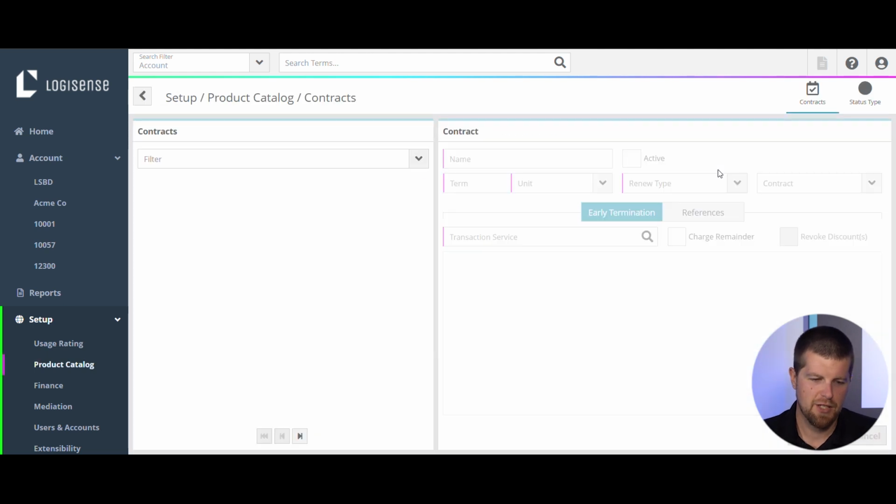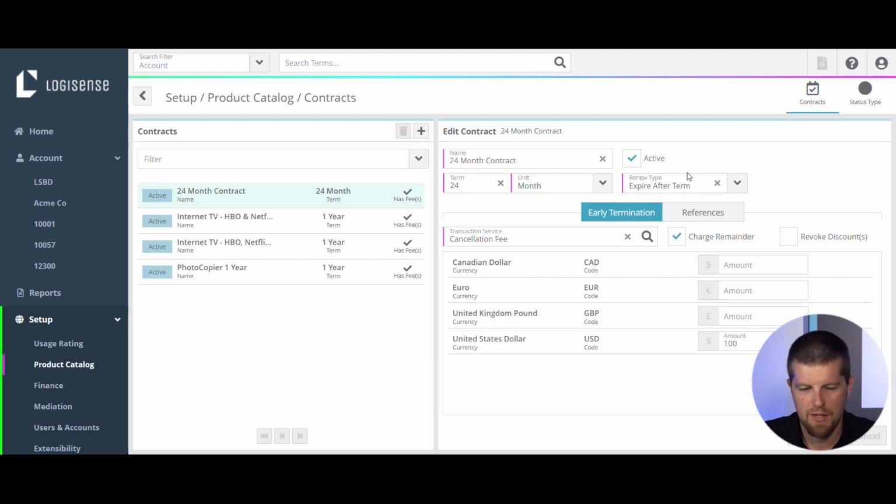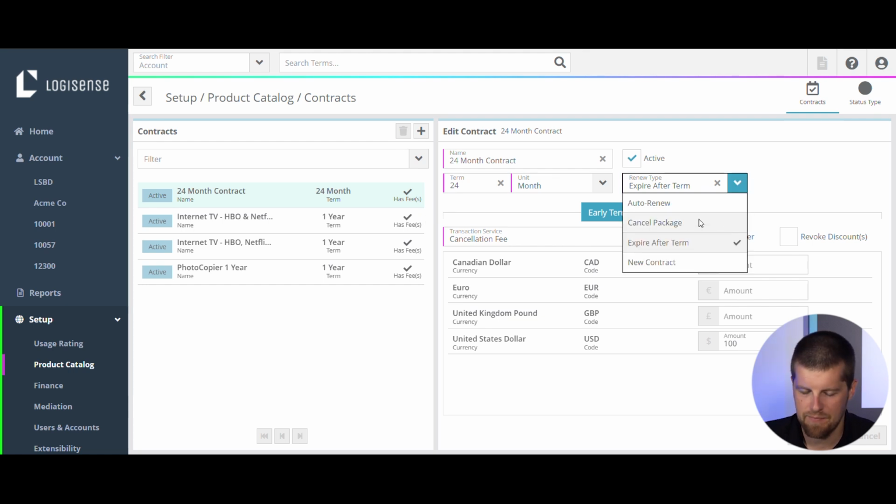And these package contracts can be set up to apply early termination fees to your packages if they're canceled ahead of time. So here I've got an example of a 24-month contract that's going to have its own service that's going to be charged if the cancellation is done, as well as what is going to happen to this contract if it's canceled ahead of time.